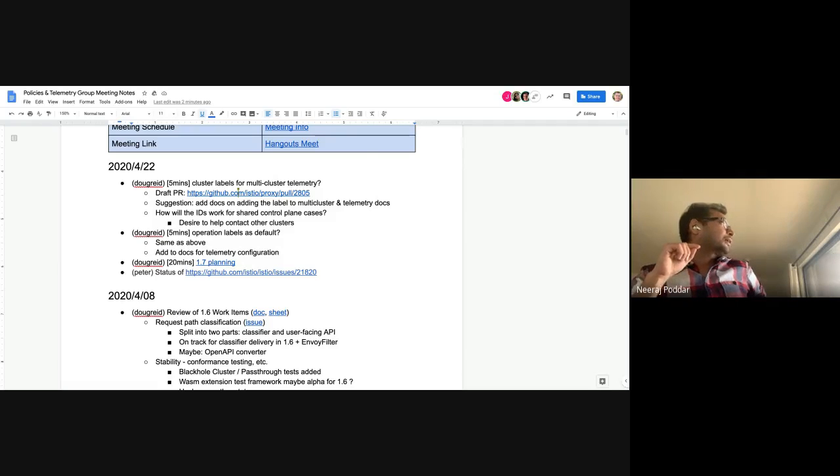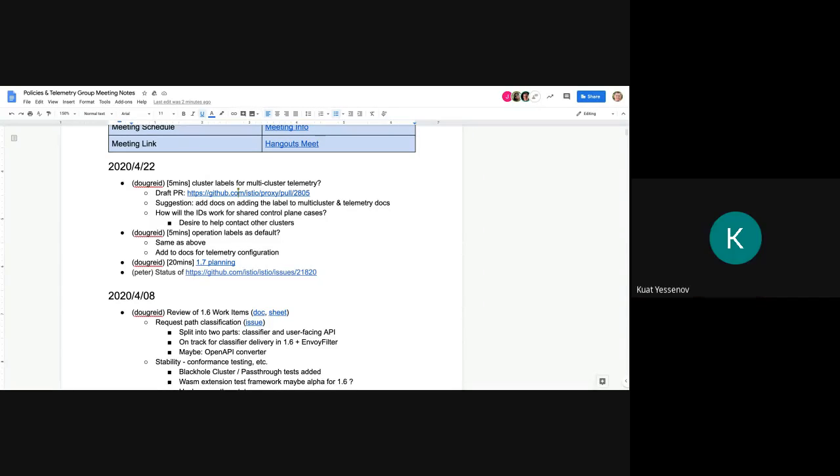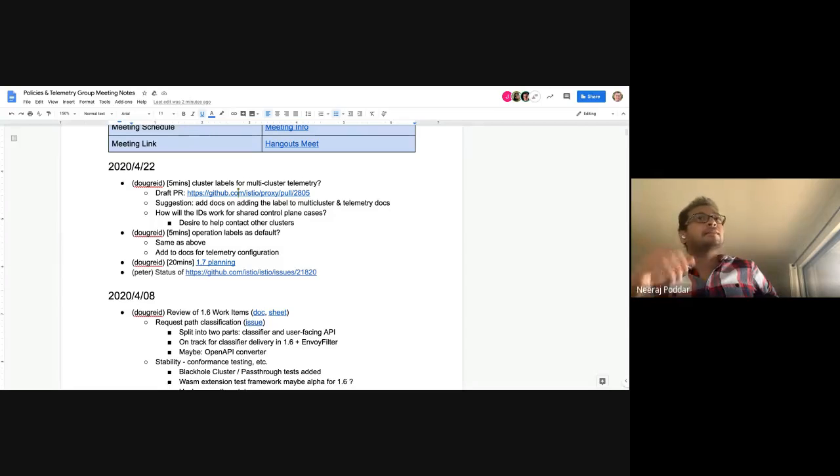Quat, your change for adding this in mesh config, is that still on hold? No one approves it. I don't know how to get it in. Oh, you're saying no one approves it? Oh my goodness. My PR is stuck also, but I don't know what to do. If you also don't know, I don't know what to say.